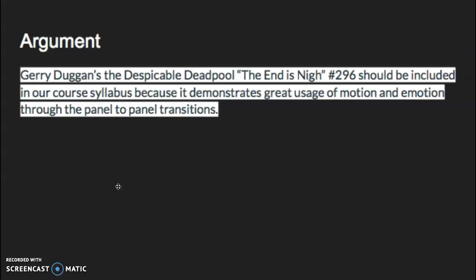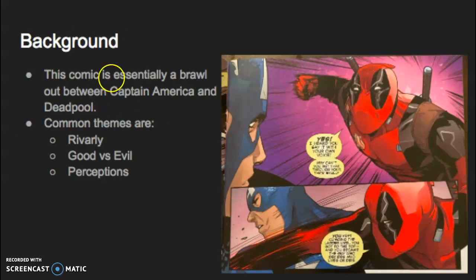My argument is that Gary Duggan's The Despicable Deadpool, The End is Nigh should be included in our core syllabus because it demonstrates great usage of motion and emotion through the panel-to-panel transitions, which I'll get into further. A little bit of background before we get into it.